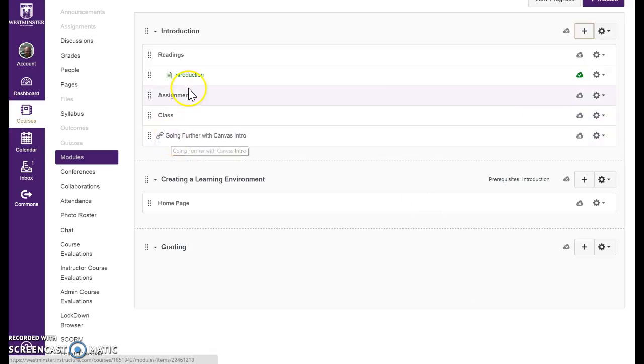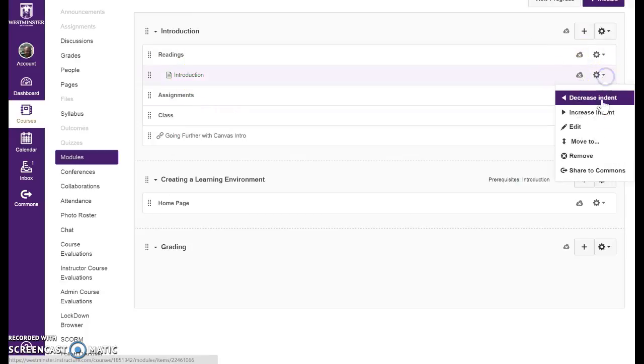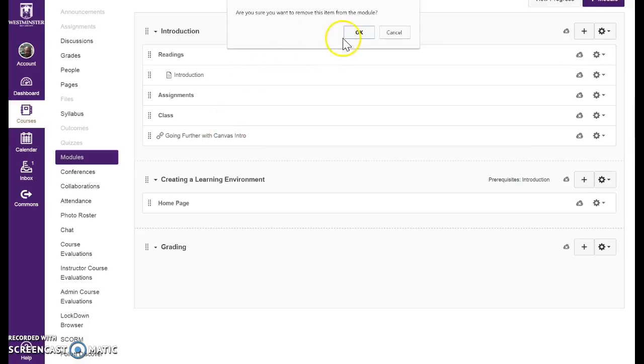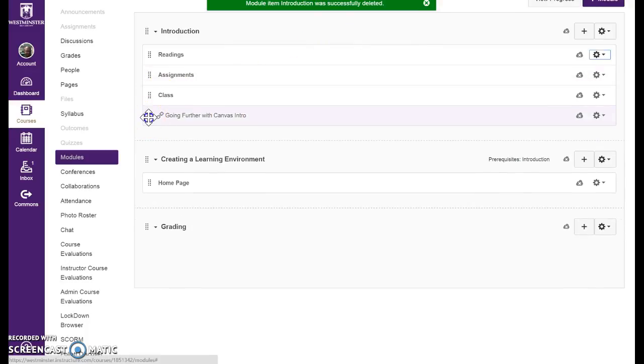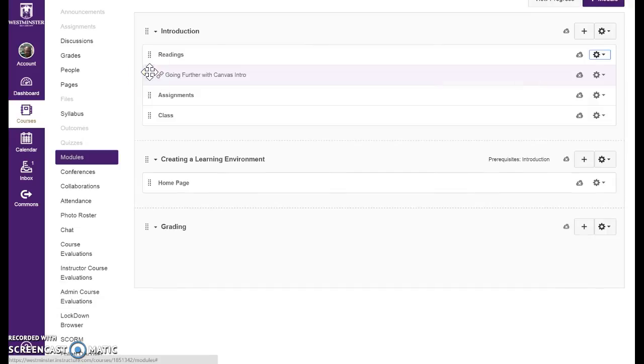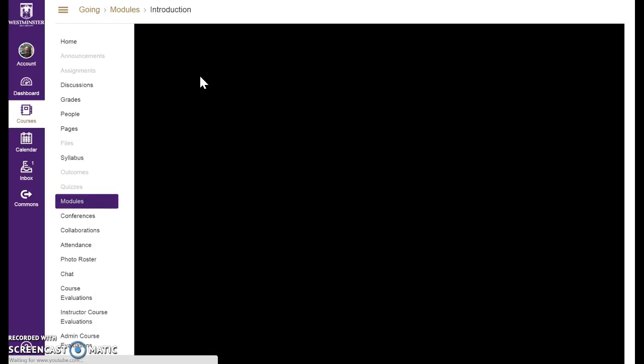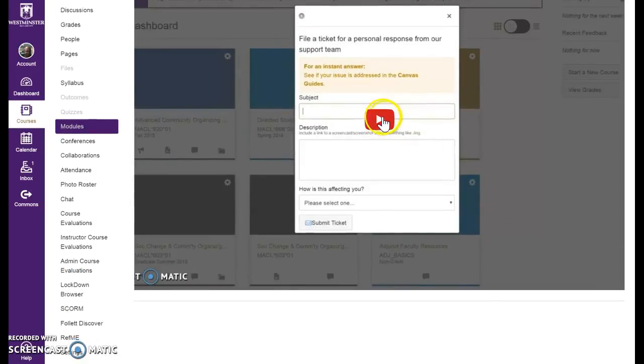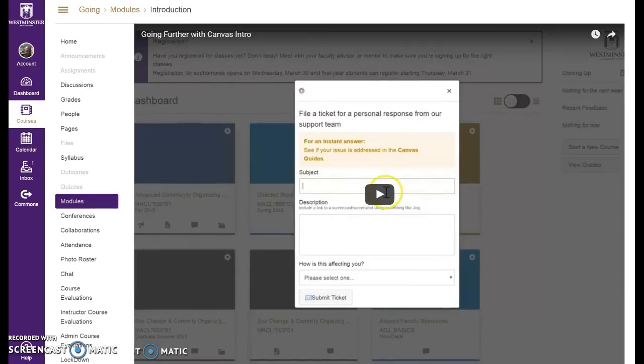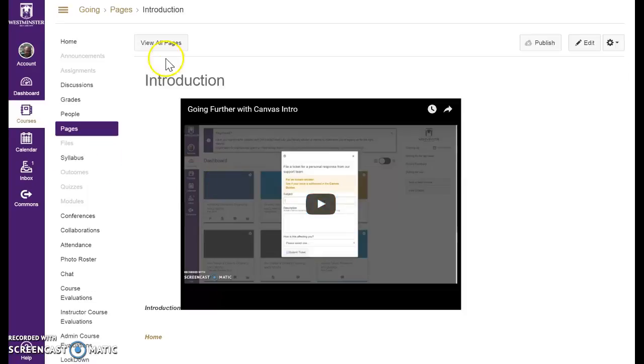So rather than having this page, which isn't serving me any function right now, I'm going to choose to remove this page, and I'm going to put this going further with Canvas directly in the readings, and I'm going to indent it 1 so that it's very obvious that it falls underneath the readings. And now that's going to link me directly to that video, and I don't need to have a page if there's no other content available for it or necessary on the page. Again, this comes down to personal preference.